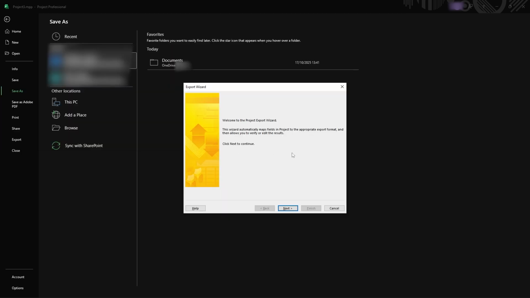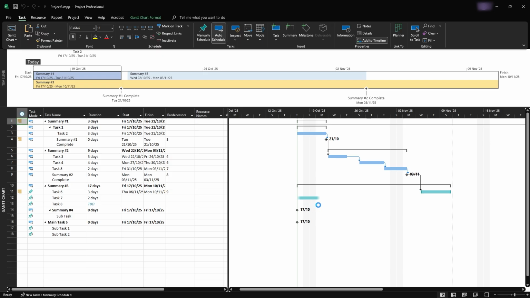Now you'll be prompted with the Project Export Wizard. You can go ahead and click on Next. And if you want specific selected data, you can go ahead and do so. Or there is also the Project Excel template that you can use. And then go ahead and use selected data if you want. But I'm just going to go ahead and use the template. And then I'm just going to click on Finish.